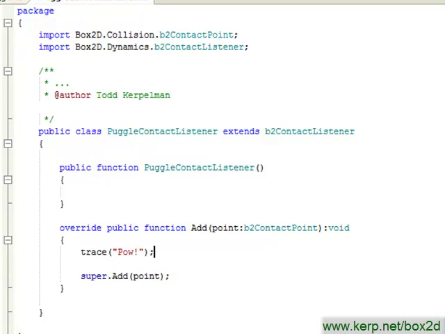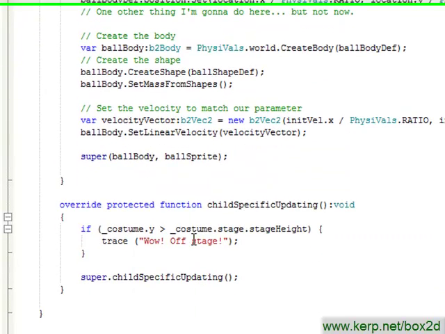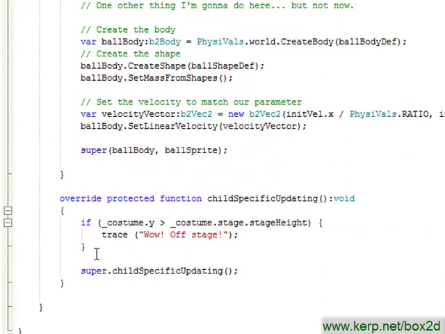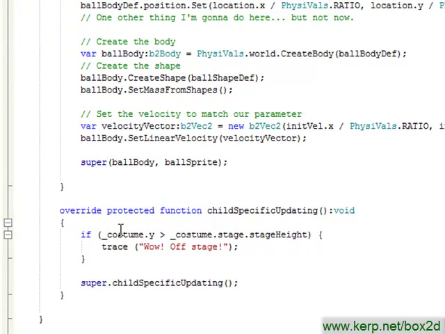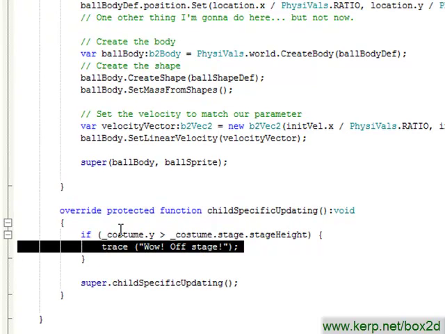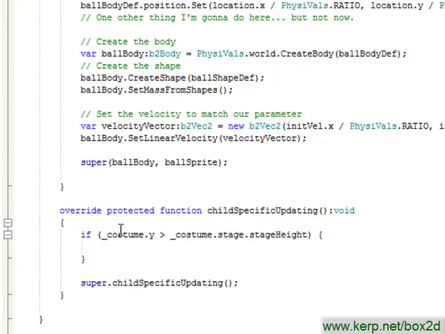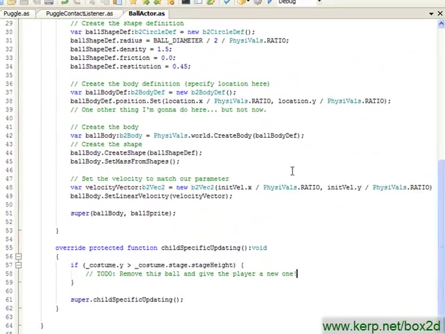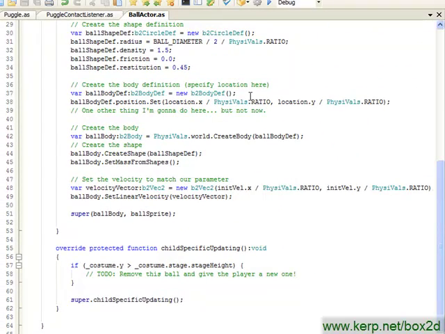I'm also, by the way, if you still have within your ball actor this offstage message happening, maybe now is a good time to remove it just to prevent our output from getting too crazy. And I'm just going to remind myself that at some point we probably want to remove this ball and give the player a new one. But I apologize, this is completely unrelated to our contact listener, so we'll close this.